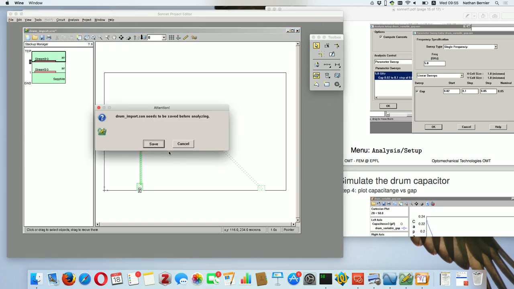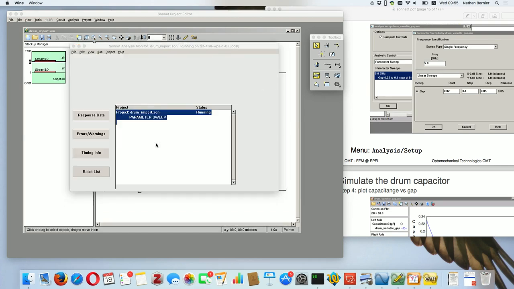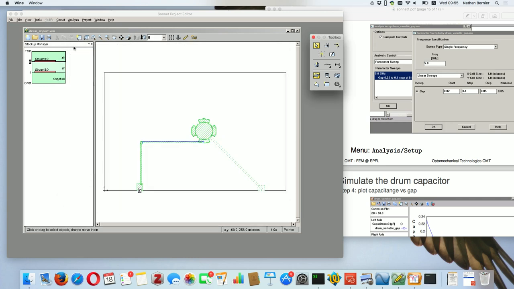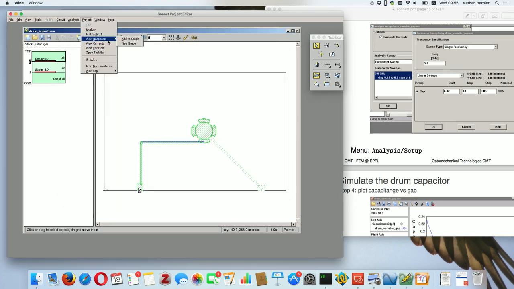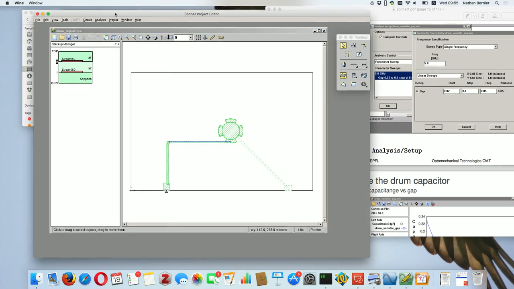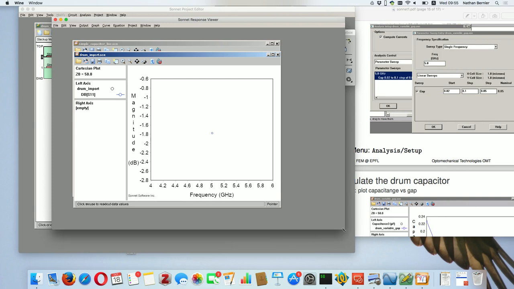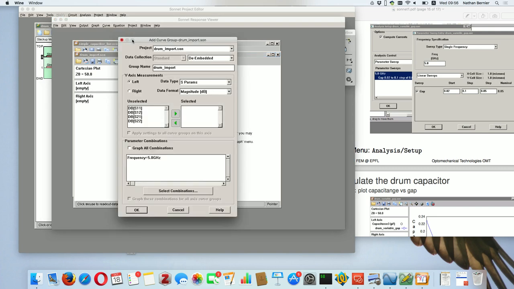All right, and we can run our model. It should still be quite fast. Now, if we want to check the response, we go to view response, new graph. It opened in the other window. By default, it plots with respect to frequency. It chooses one parameter value and plots with respect to frequency, which is not what we want. What we want is to plot over the gap. So we go to graph, plot over parameter.